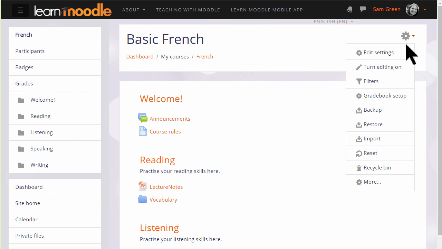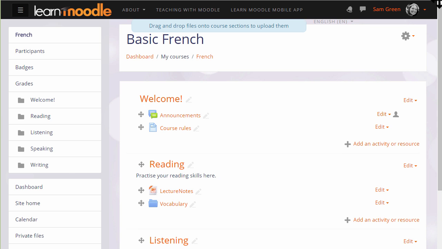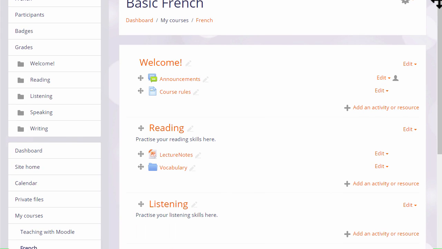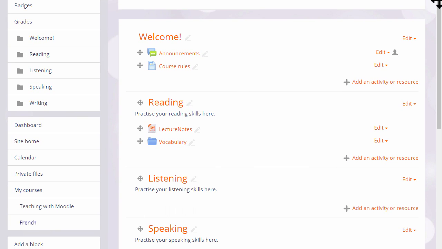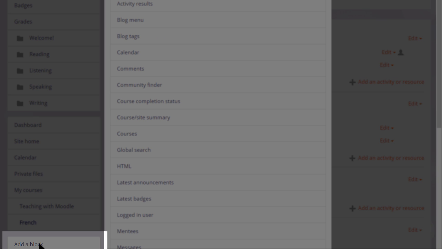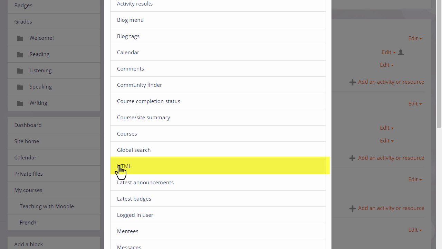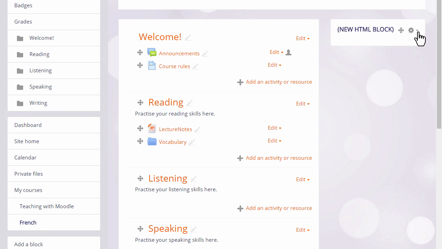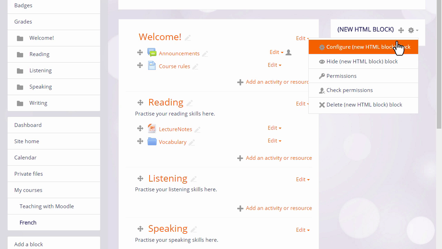To add a block, we go to the gear menu top right and turn on the editing. And then, from the Add Block link in the nav drawer, we choose the block we want, HTML block. Let's add an image and link to that image. So when the block is added, we need to configure the new HTML block by clicking the gear icon.